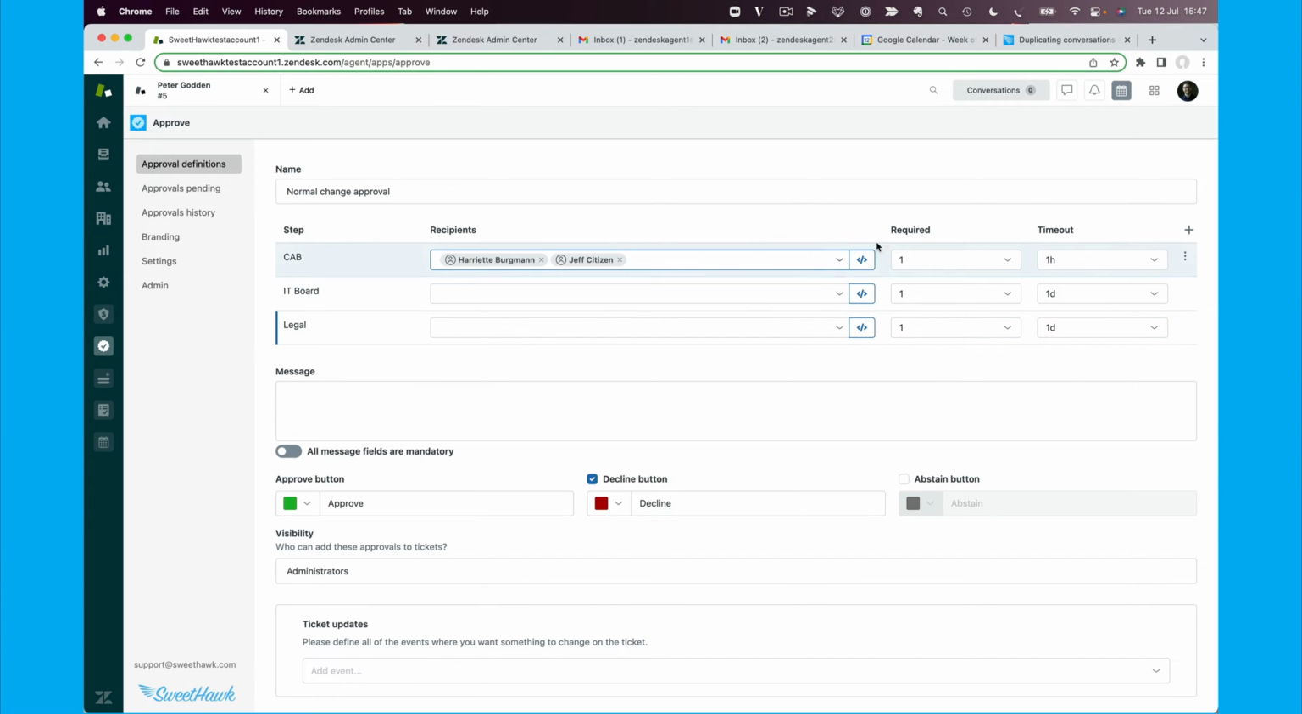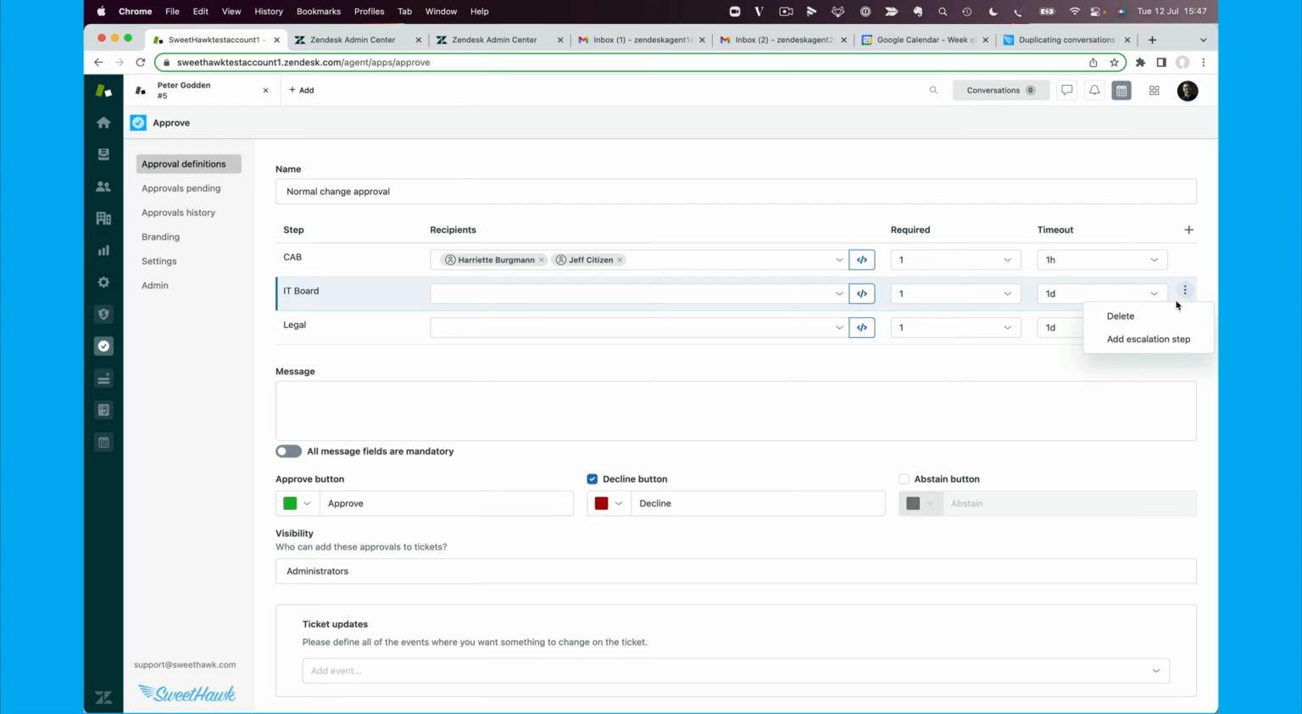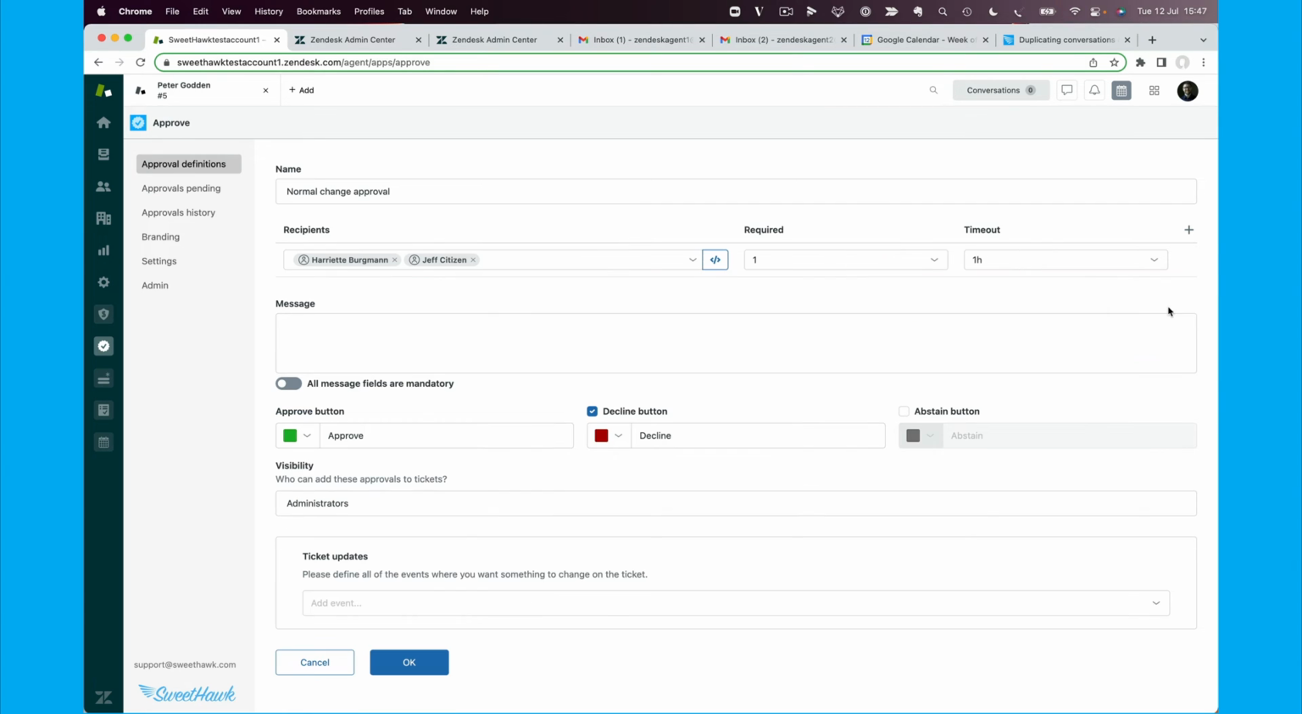And then, by setting steps, once this approval is done, it moves on. It's a sequential step down to each team that you set. So within each step, you can have escalation steps, but it's quite flexible in the way that you can set it up. For now, we're just going to have a singular step.